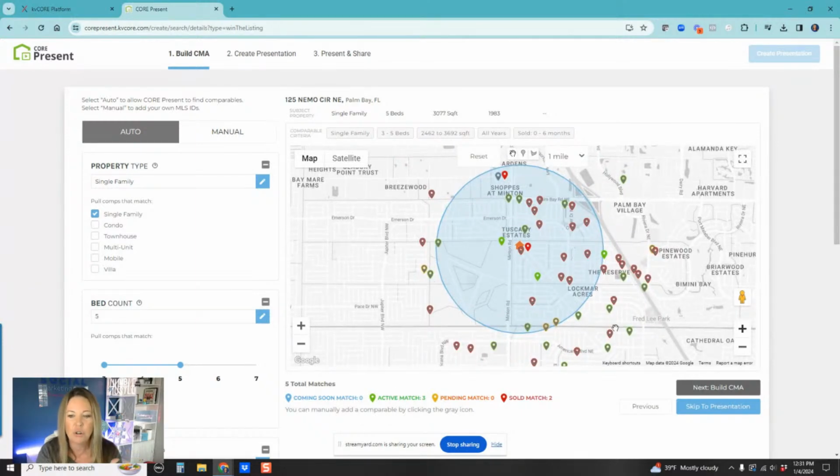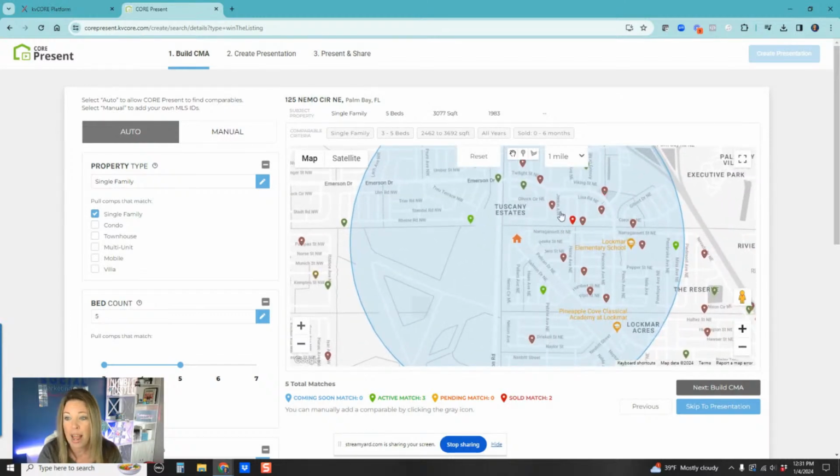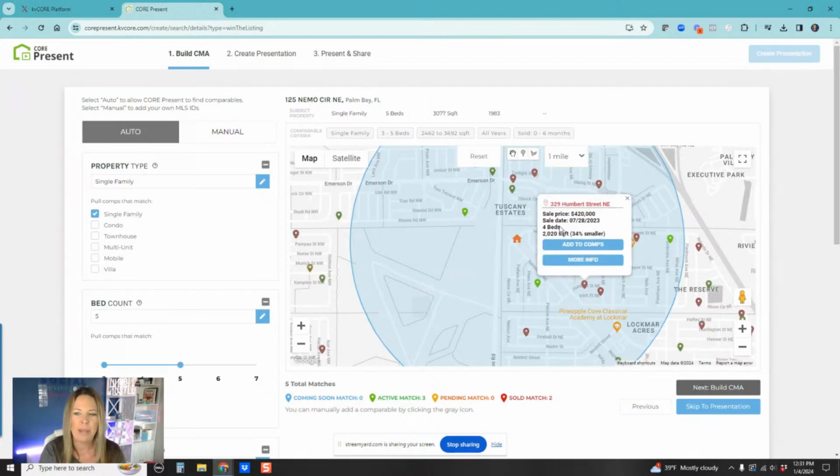So the actives, they're green. The pendings will be orange, which I don't see any here. Coming soon, those would be blue. And then sold is the red. And you can see some of them are not red, but they're kind of like a darker color. And that may be because it's not as great of a match as you may want. But if you're running out of sold comps or something like that, you may need to kind of go through these dark ones to add it to the comps.